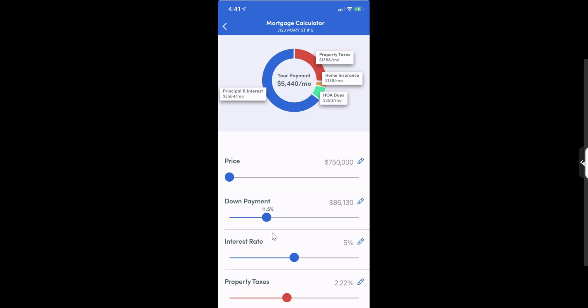You can use the three sliding bars. You have your price point, down payment information, interest rate information, and property tax. You can use the sliding scale to make adjustments.